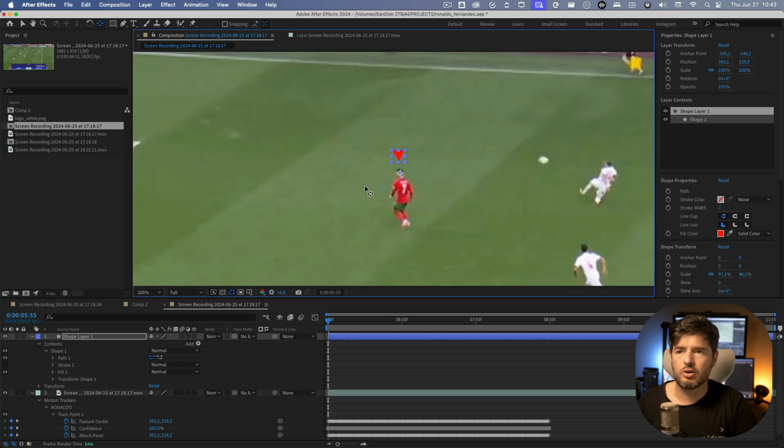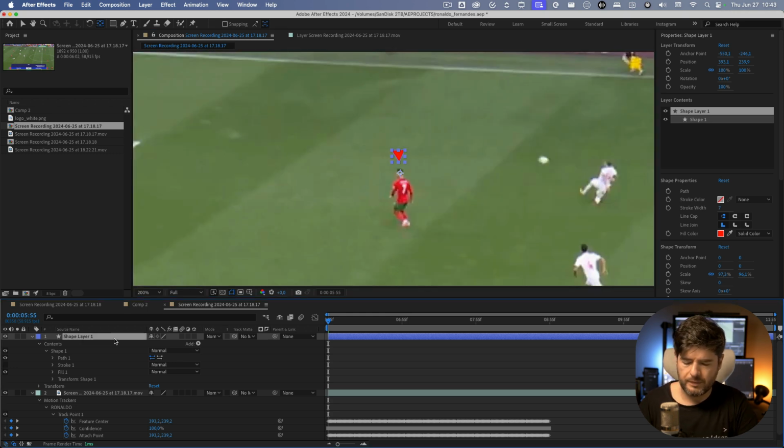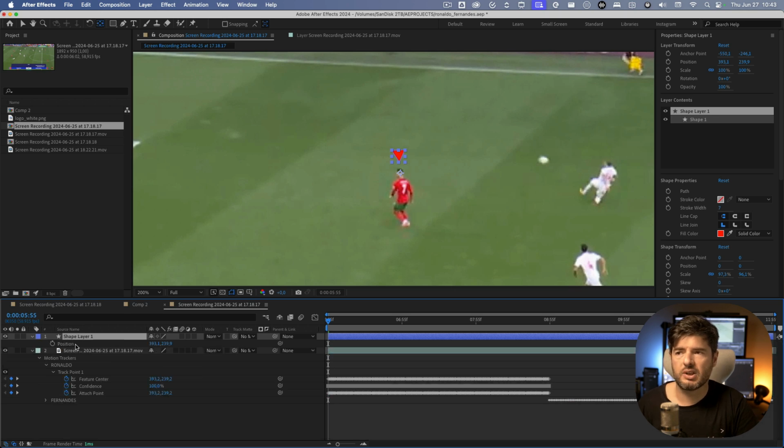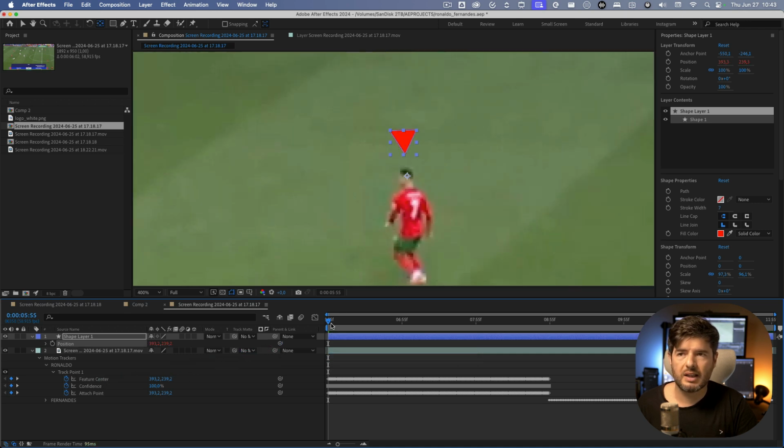Now all I need to do is on the shape layer, I can press P for position, and as you can see here, we have the tracking point in the feature center. All I need to do is not parent link the layer. I need to parent link the position. So it's not this one. I'll just grab the pick whip, this one, and connect it to feature center. As you can see, almost didn't move.